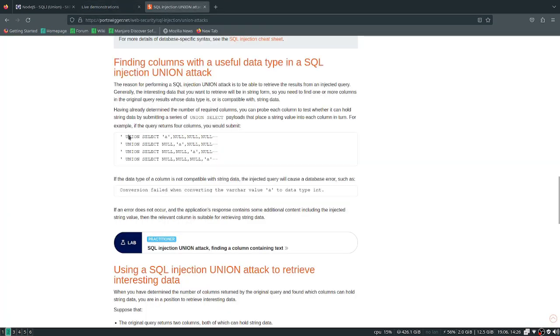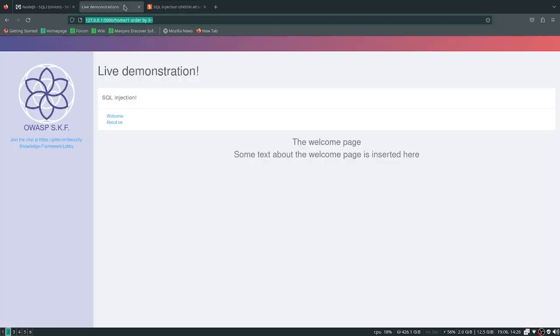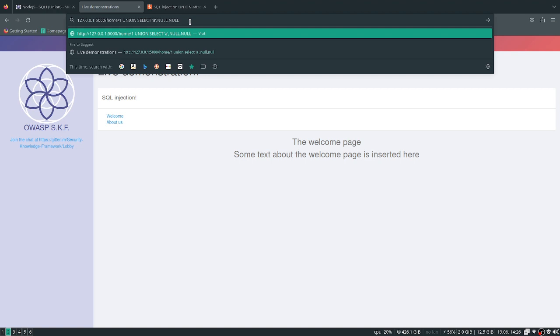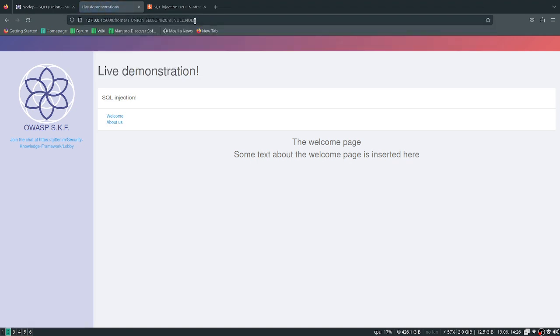So we'll just copy this payload. Put it right here. Select, and then this is going to be null, since there's 3 of them. So 'A' is gonna be the first one, null is gonna be the second, and null, the third one is gonna be the third one. So if we do this, nothing. We don't see the A pop out anywhere. Or do we see A? Yeah, nothing.